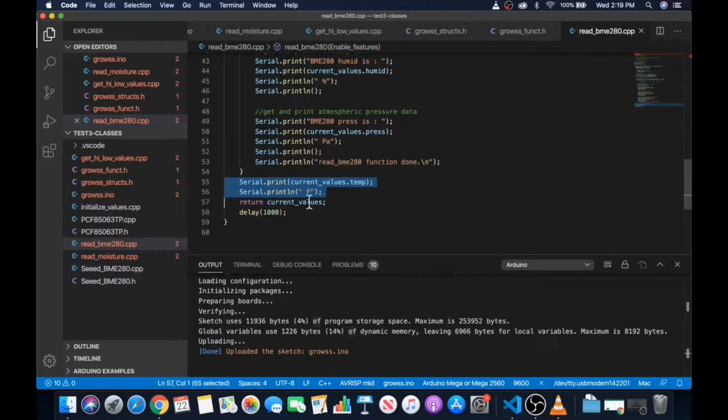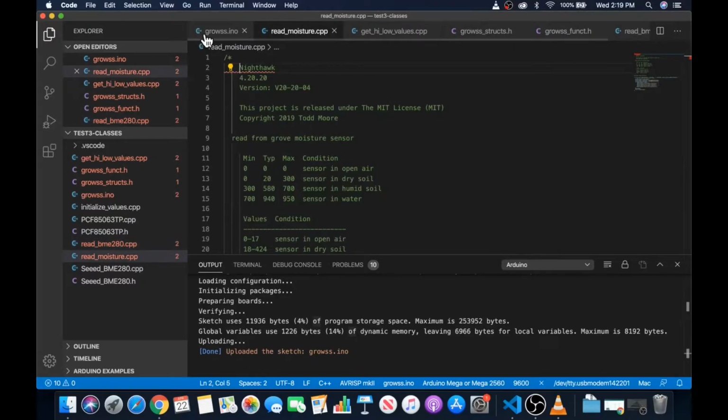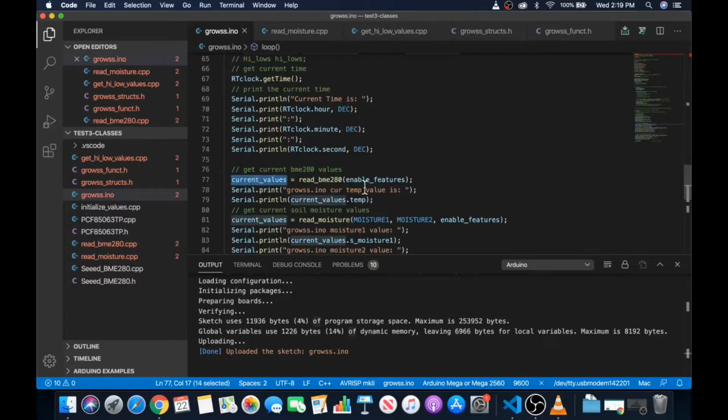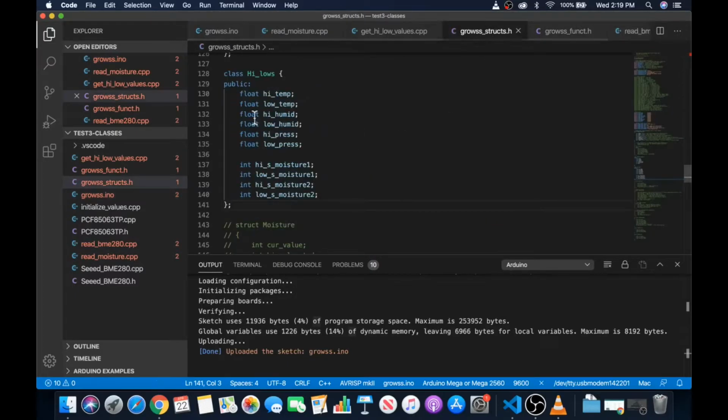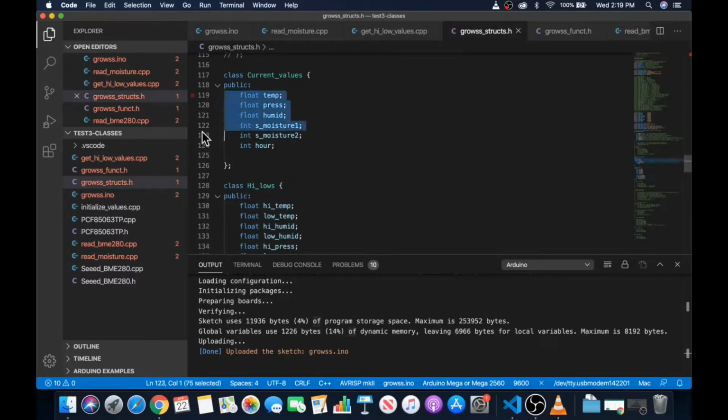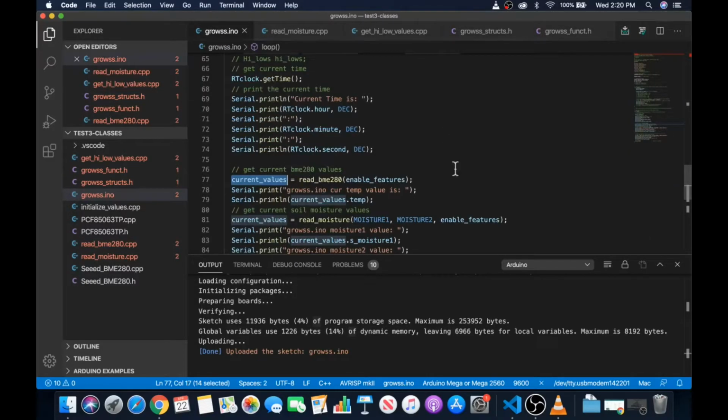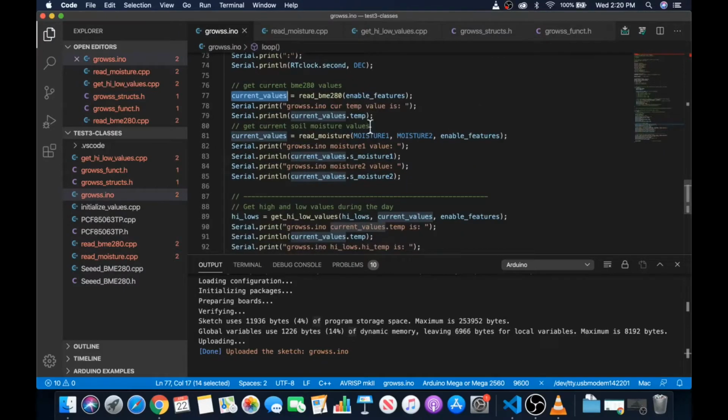And then you take that current values that's temporary inside this function, and you pass those values, the whole class, back up to this current values. So now this current values has the temperature and the humidity and the pressure all in it. So we're filling this class up right here. Well, we're filling the object up, I should say. We're filling the object up that we instantiated right here in this scope.